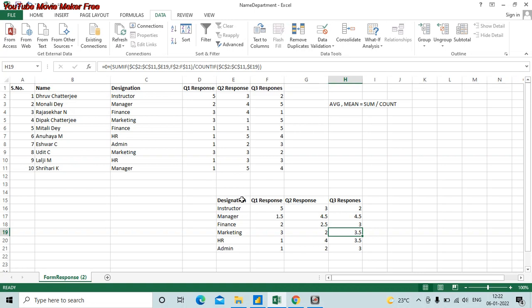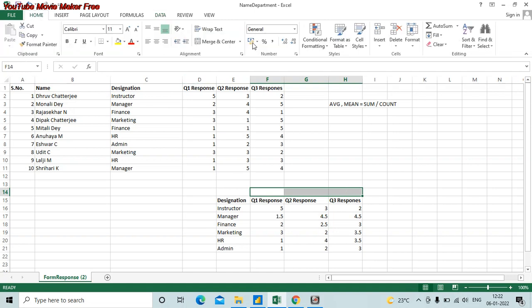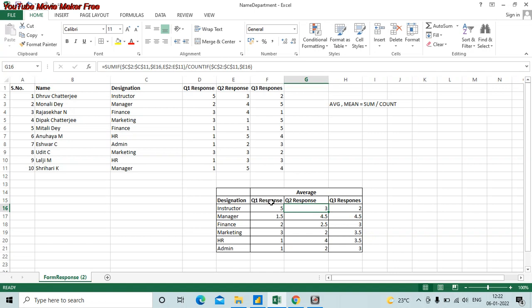So here we have sort of achieved what we wanted to achieve, right? Just to make it very clear, we can write average, and we can just make it a bit prettier with all our borders, and we can do a center alignment. Okay, so this is the result that we wanted, and this is what we have achieved. This is just one way of doing this in Excel.